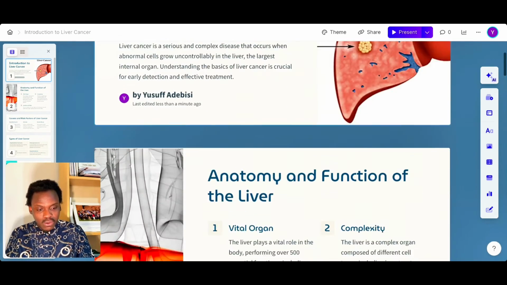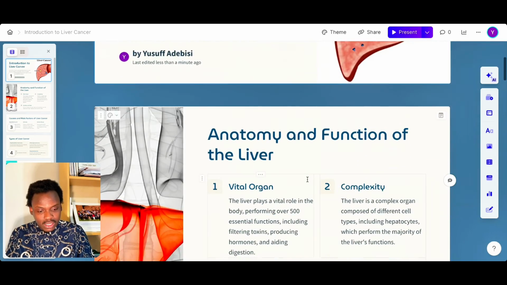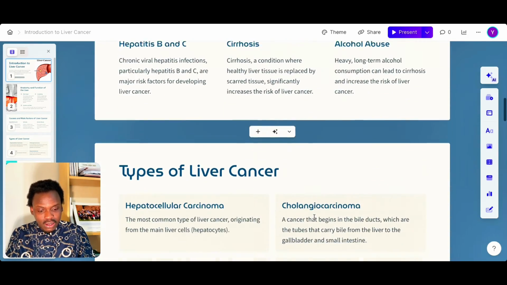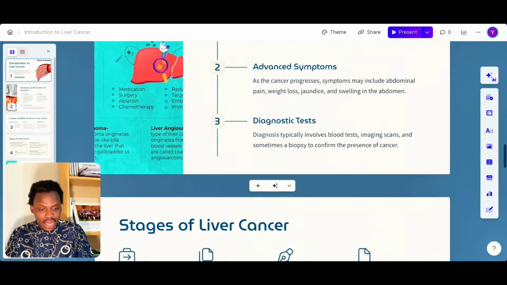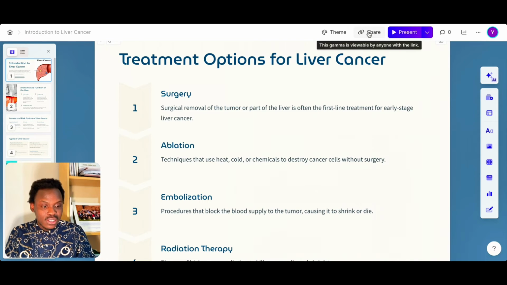You can see now the AI has generated the slide for me. You can see the first slide. You can see the second slide. And I can easily edit this slide. I can easily edit it to improve on it. Once this has been generated, then the next thing for you is, of course, to share it.